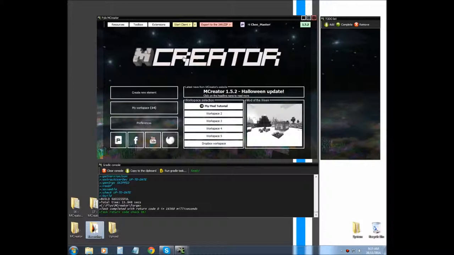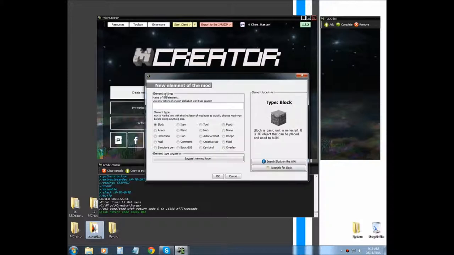So I've already imported my textures. This is kind of like a three-step process, so hang with me and I'll show you what you need to do. All right, first we're going to need to make an item. That's the first thing on our list.